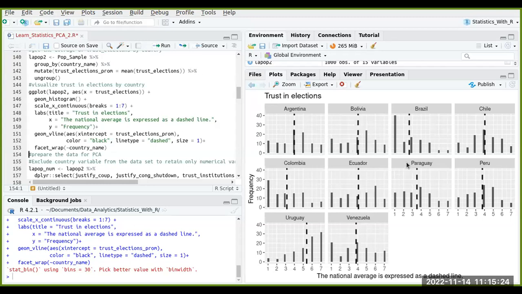This plots just this one variable only, trust in elections, by country. And you can see that Uruguay seems to have a higher trust in the elections because the average is quite high. It's above 5, and seems to be the highest. The others seem to be roughly around 5 or just below 5 on a scale of 1 to 7.